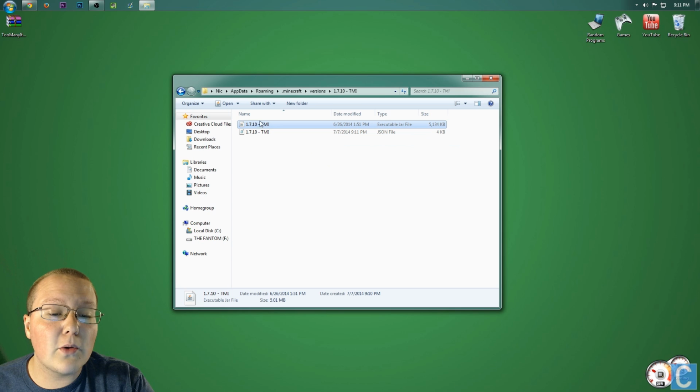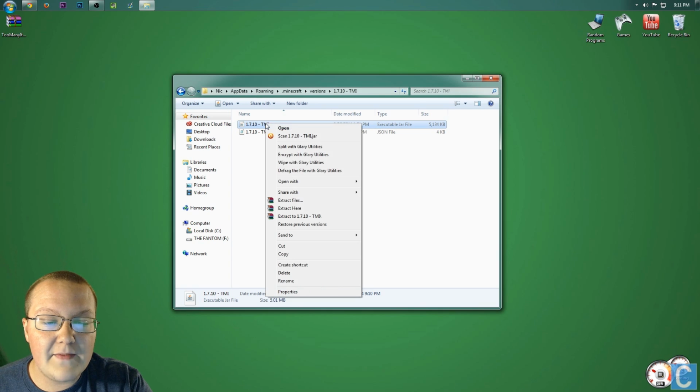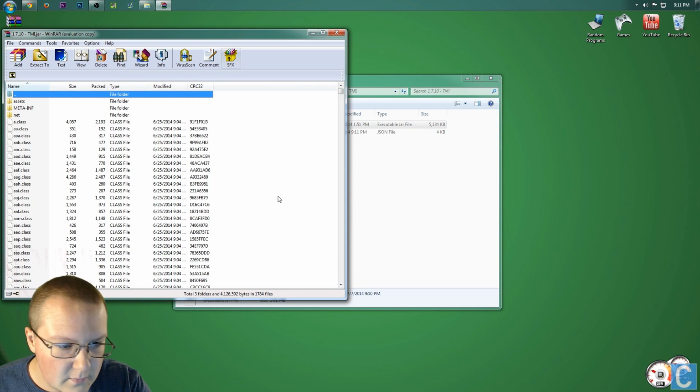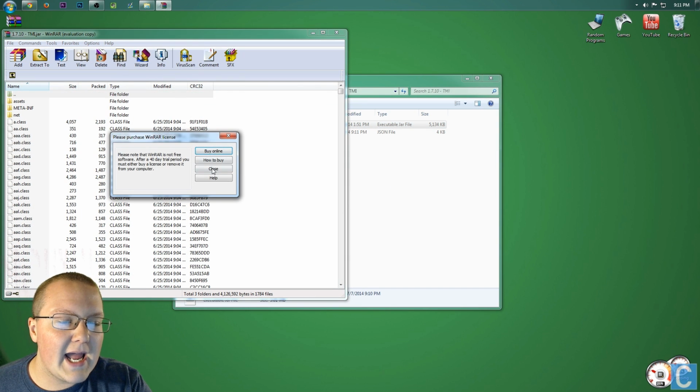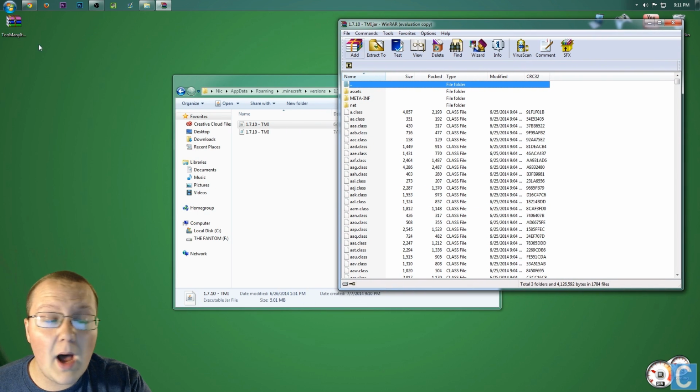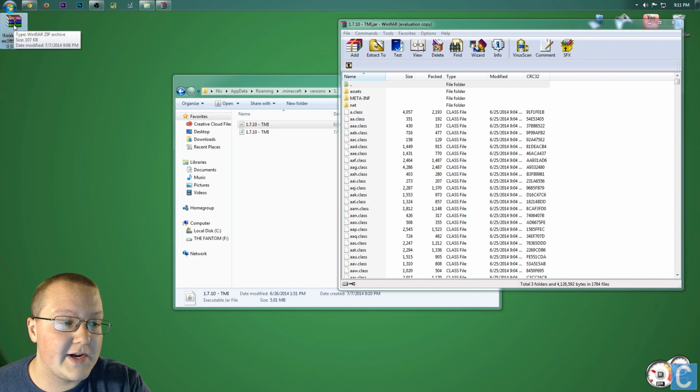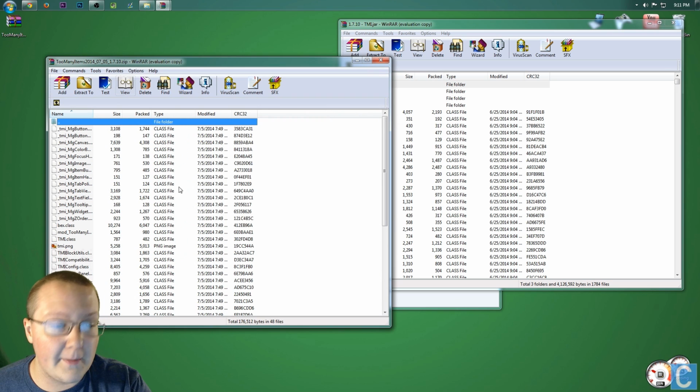Now, you simply want to right-click on this, the executable jar file, and then you want to open with WinRAR Archiver. It'll open up WinRAR, and now we need to open up the mod in WinRAR, this Too Many Items mod over here. So we want to double-click that. It'll open up this, right?